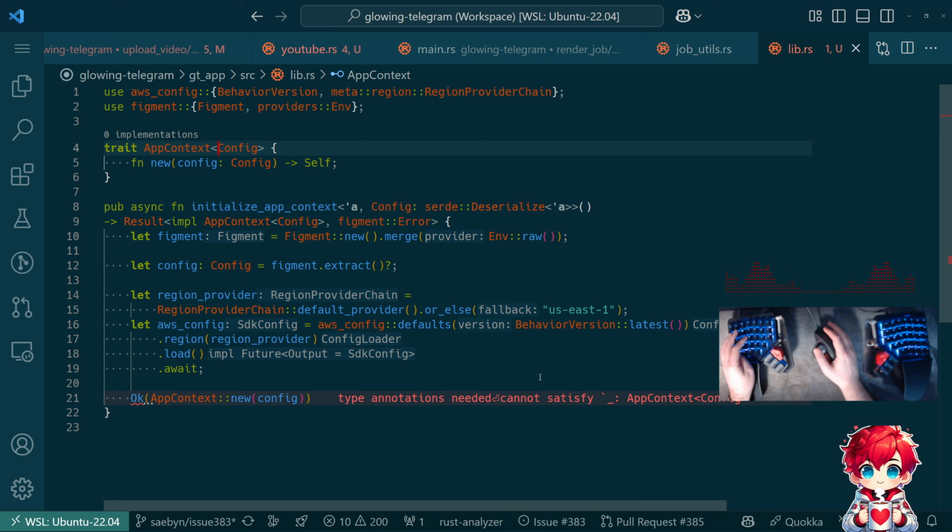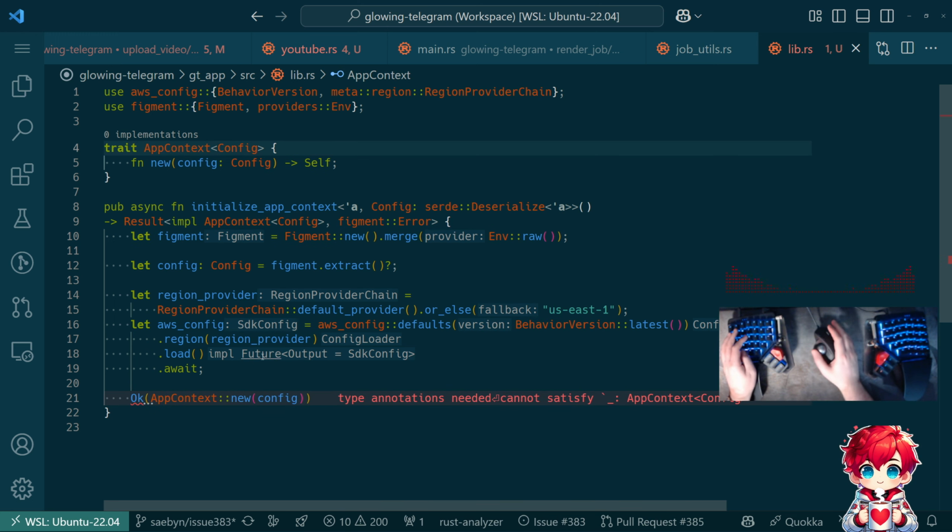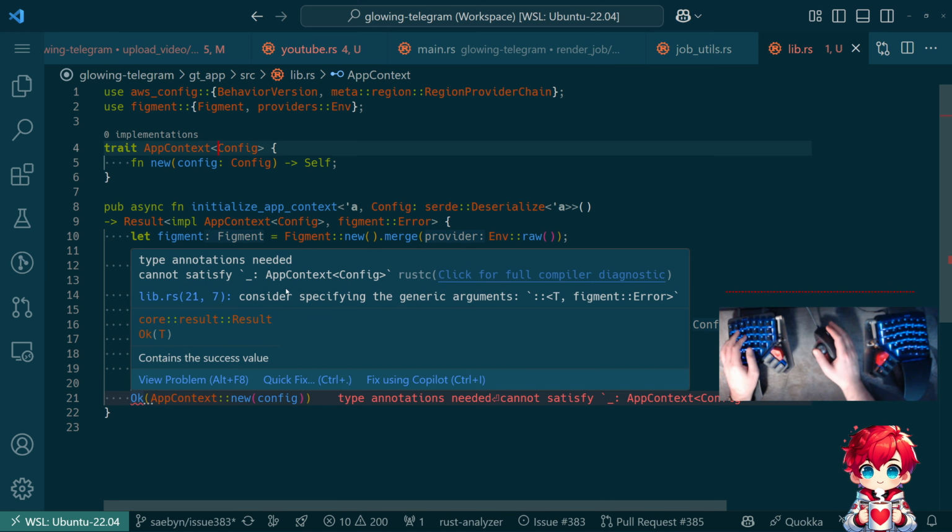Okay. Type annotation is needed. Cannot satisfy. Right. So, no, I don't think I can do that either. No, it's the same thing. Okay, so it's inferring correctly that that's what I'm trying to do. Consider specifying the generic arguments, T and figment error.